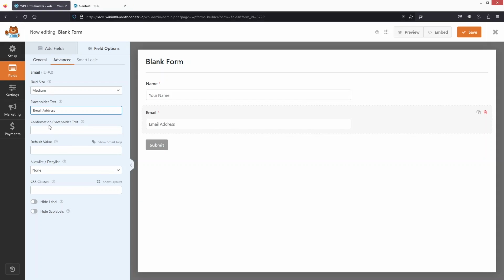And after this, we have the confirmation placeholder text. So I'll just simply skip this, and we have the default value, and we have the allow list and deny list. And you can also see that I can add the CSS classes here as well. And if I wanted to hide the label and the sub labels, I can do this from here. All right, so let's go back.